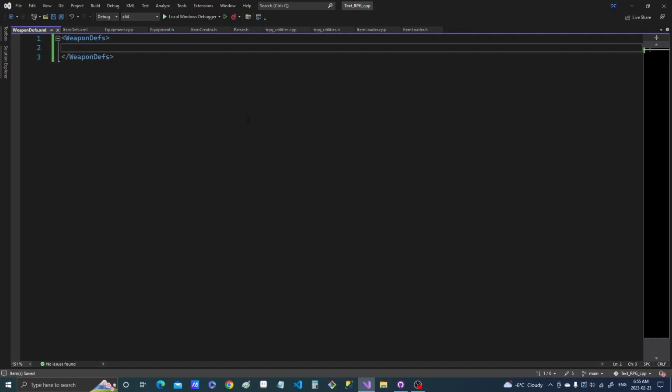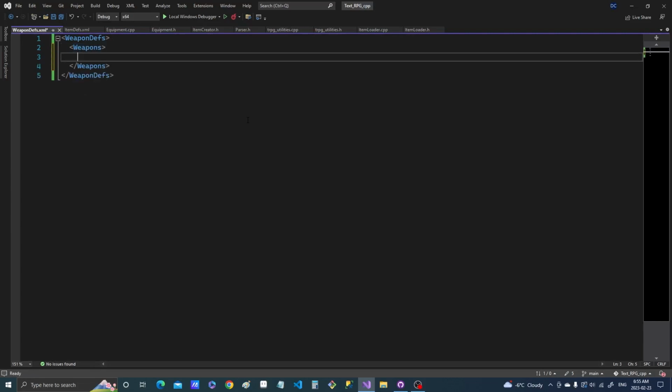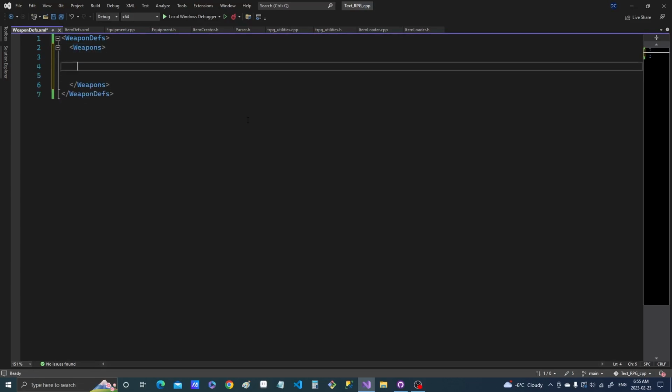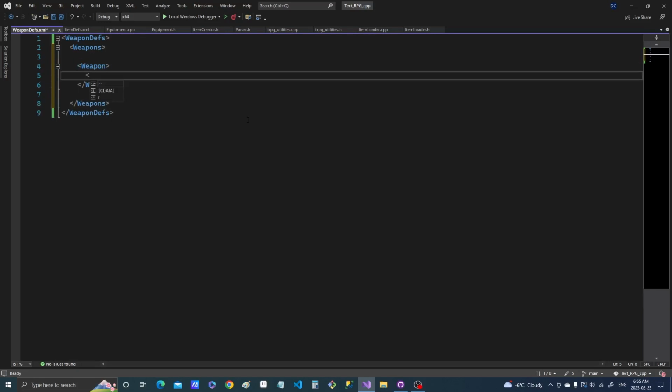So weapons, the same thing. We have weapons inside of weapon defs, and then we have individual weapons. The first thing we're going to want is the name, and this one will just be Iron Sword.